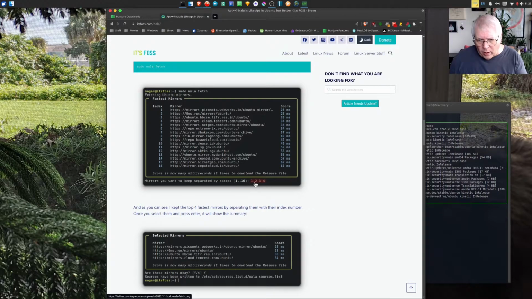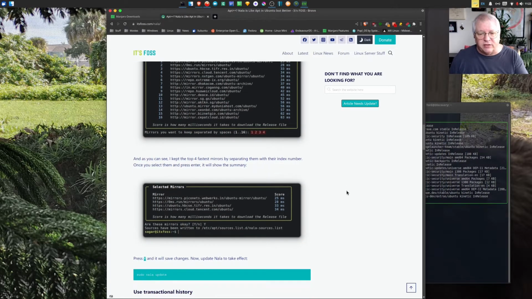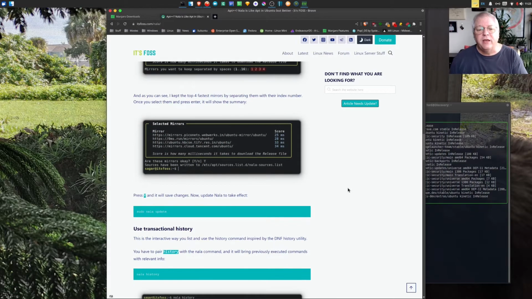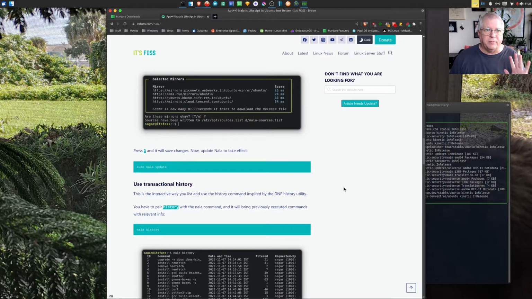Now, I don't know why, it might just be the color scheme that they're using on their terminal here. But if you want to go with the top 4 fastest scores, you just type the numbers in. 1, put a space, 2, put a space, and so on. And then it'll save it to the system, and it will know to search for those fastest server mirrors the next time, so you're not being pinged all over the place and wondering how long it is going to take.